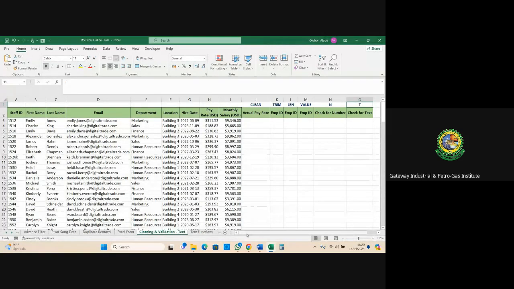Now, let's start with the clean function. What does the clean function do in Excel? The clean function will remove all non-printable characters in your text. Most of these non-printable characters, like a tab, are non-printable characters. So when you apply the clean function, it will remove all the non-printable characters in your text. Let's see how it works.